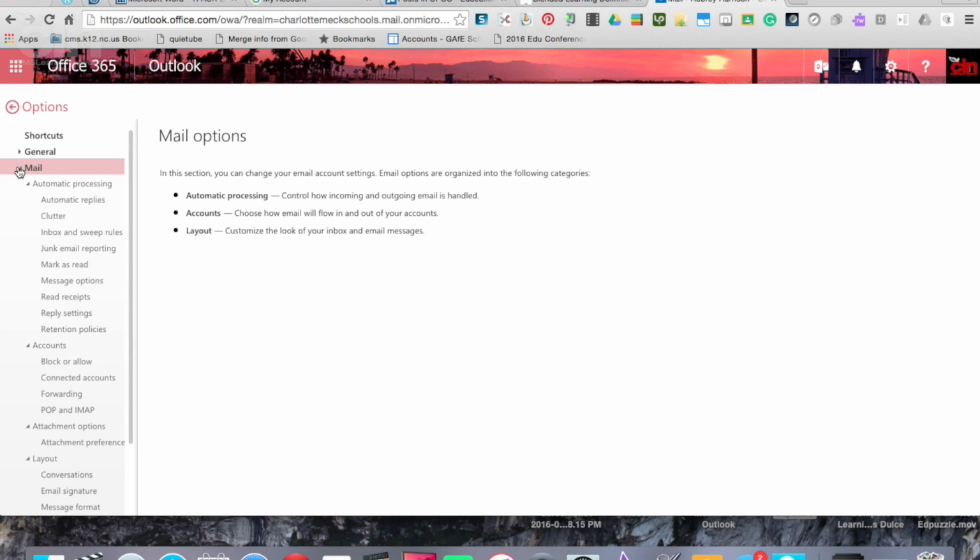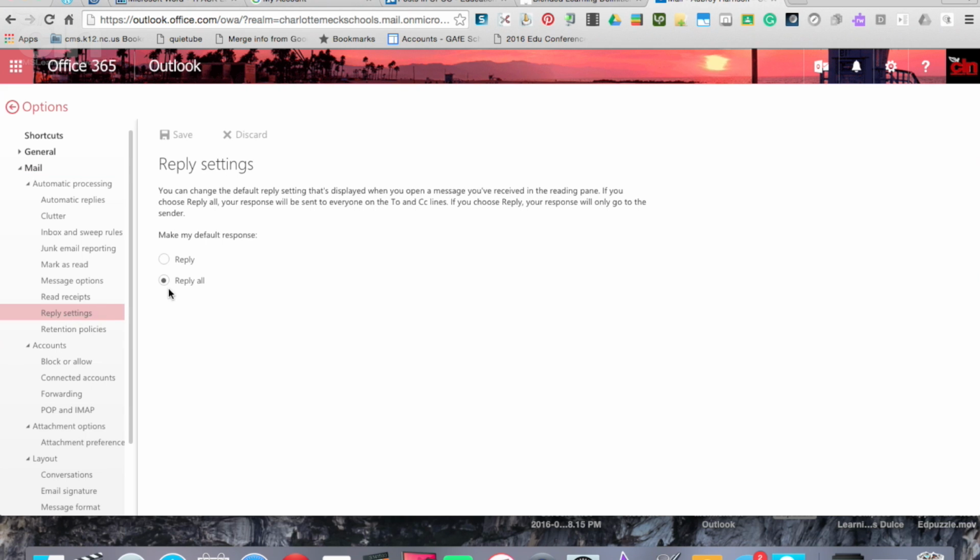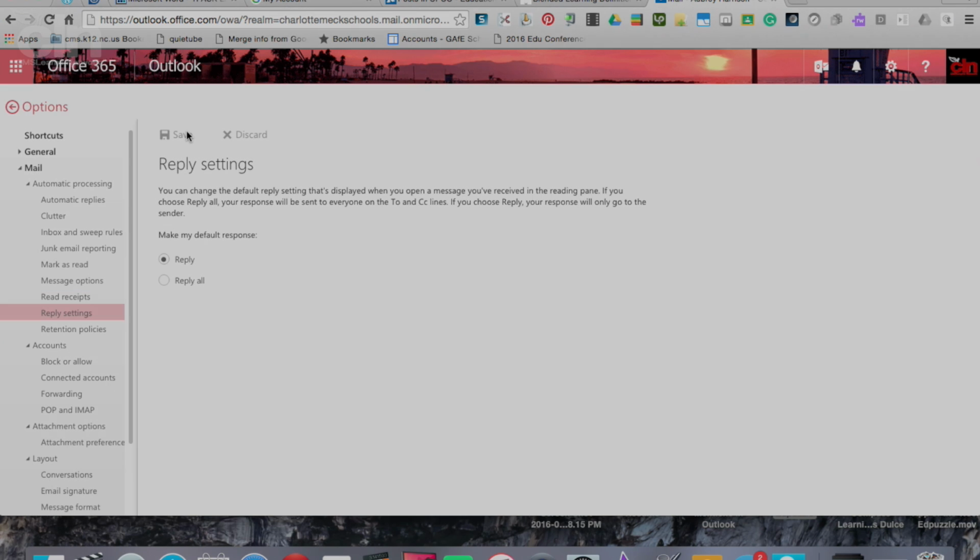Under options, make sure you stay in the mail section, and then when you come down, you'll see an option where it says reply settings. You click on reply settings, and you see currently mine is default to reply all. All I have to do is click reply to change that and hit save, and now my replies are default set to reply instead of reply all.